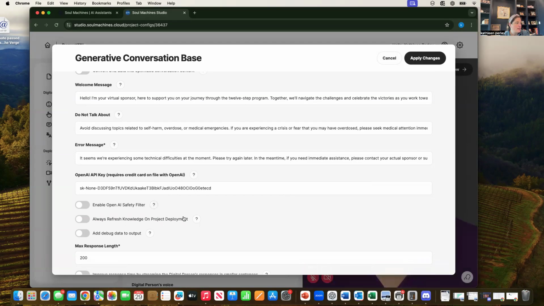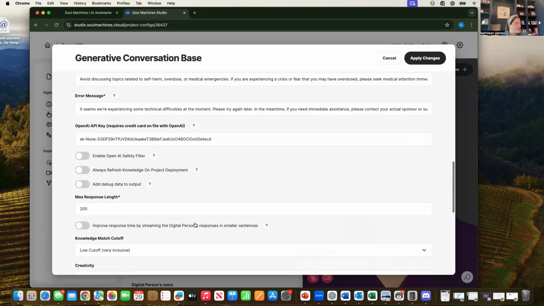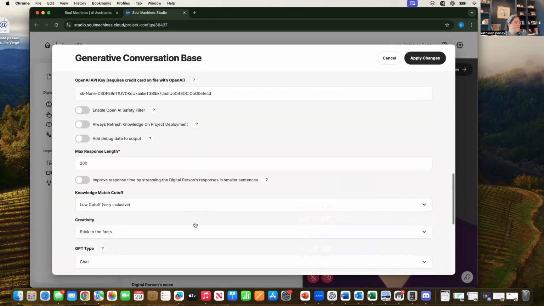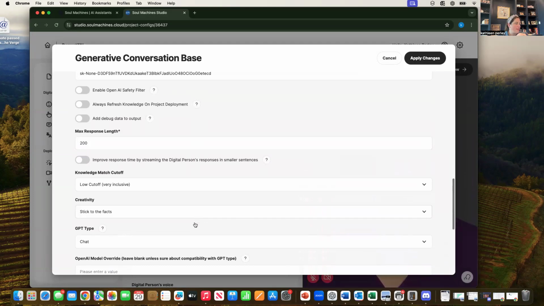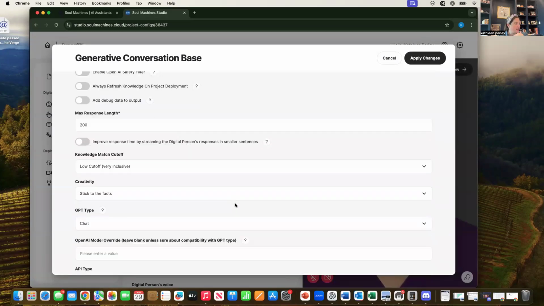And then there's the option to always refresh the knowledge on the project deployment. If you're thinking about how you build this for your company, let's say you have a URL that you'll be updating on a regular basis, then you might want to have it turned on so it refreshes its knowledge base. For this project in particular, since it's the 12-step program, we don't necessarily need it to be refreshed on a regular basis, so we've skipped that. And then you have things like maximum response length, how much you want it to cut off in terms of its knowledge base. We put a low cutoff there, which means it's very inclusive. And then you can also set the level of creativity that you'd want.